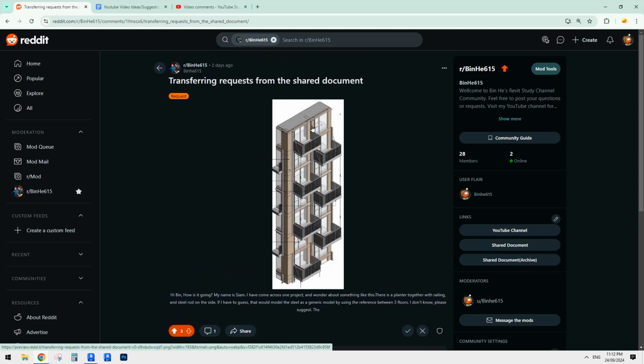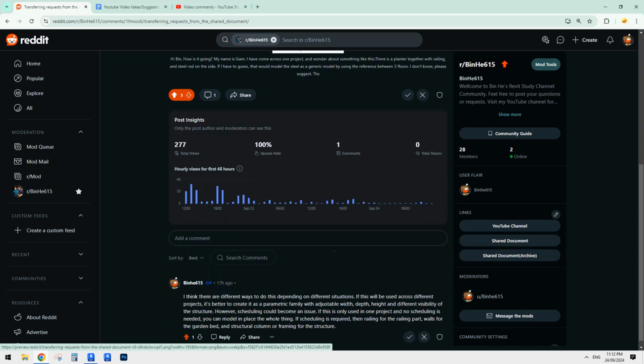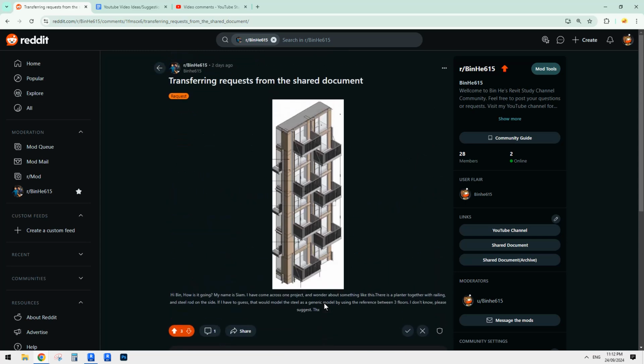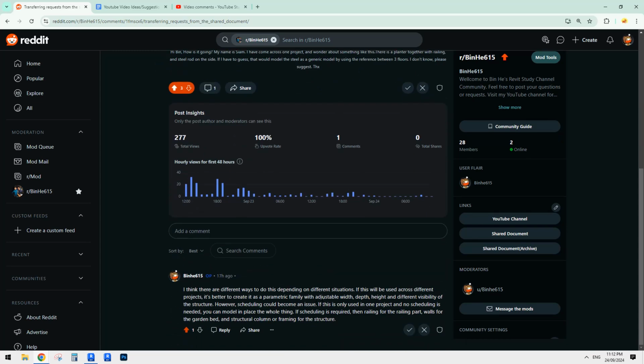So today we're going to have a look at this one. These balconies with little garden bed, railing. I think it's quite straightforward. I think there are different ways of doing this. So I just replied to this. Basically two options, maybe two or three.